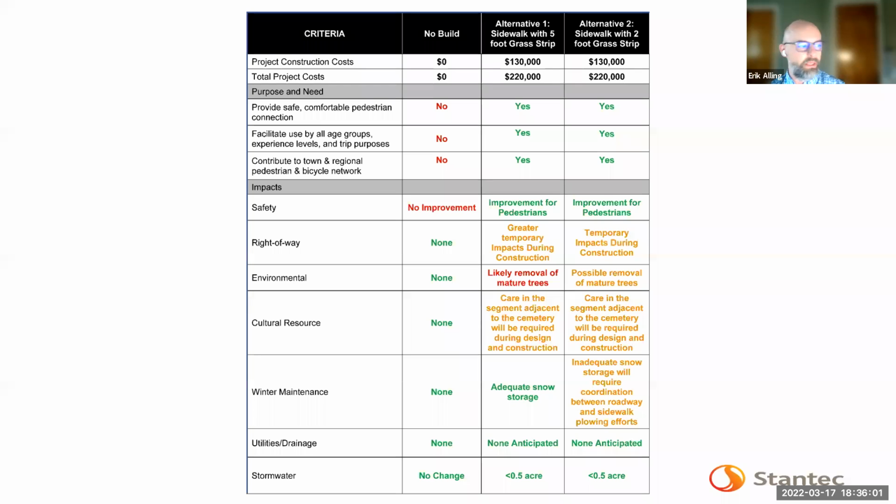Neither of them have any permanent impacts outside of right-of-way, but there are, of course, more impacts with the 5-foot grass strip, more temporary impacts. In terms of environmental, there are those trees that I mentioned. I think it's quite likely that they'll need to be removed with a 5-foot grass strip and still possible with the 2-foot grass strip. For cultural resources, we just need to be careful during design and construction near the cemetery.